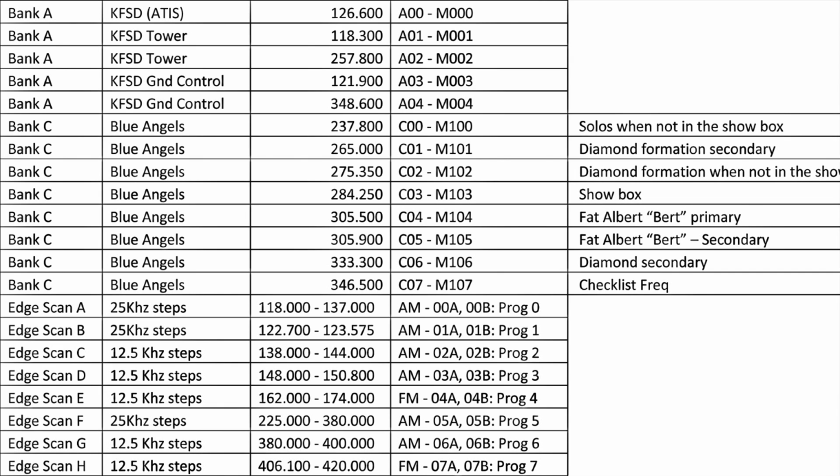And you can see here the designation of the first one, a solo, is not in the box, the diamond, but the main one, the show box, which is 284.25, that's for both solos and the diamond. You've got Fat Albert there, as well as the checklist frequency, the bottom one, where you can hear them doing their startups and they're rolling off into the air show.